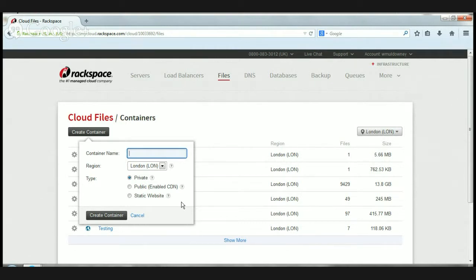So you can use a private container, for example, if you just want to use the files for personal backup, you can just create a container that will only be accessible by yourself using the control panel or using the API. If you select a public container, any files that are uploaded to that container will be broadcast to the content delivery network.